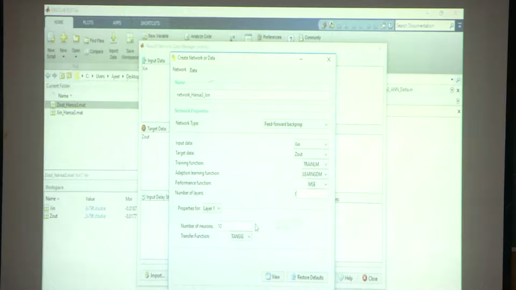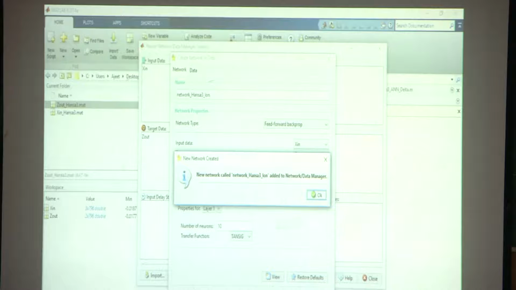Let us see what happens. Then this is your transfer function, the activation function. As I said, the activation function can be of different types. The default is the tan sigmoid function, so just take this, and now you can create your network with these values or variables. Create the network by clicking on create. Okay, so now your new network, network_Hansa3_long, is added to the data manager, since you were able to create your network, right?